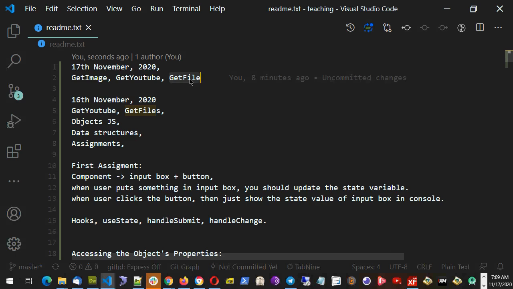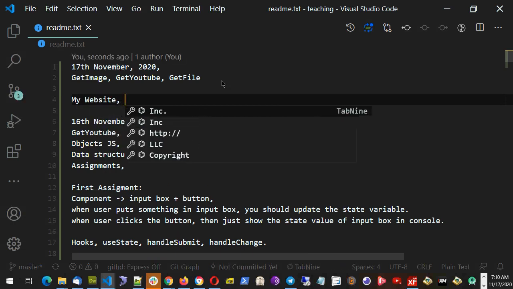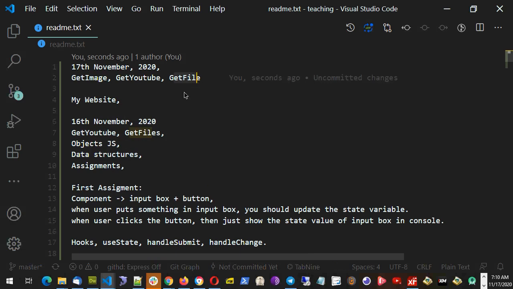You can also build a website called my websites. Whatever websites you like or want to save, you can put them using the GetFile functionality. So all the websites will be saved in GetFile, and you can view them later when you want to. That way GetFile is very useful. So we'll do this one first.